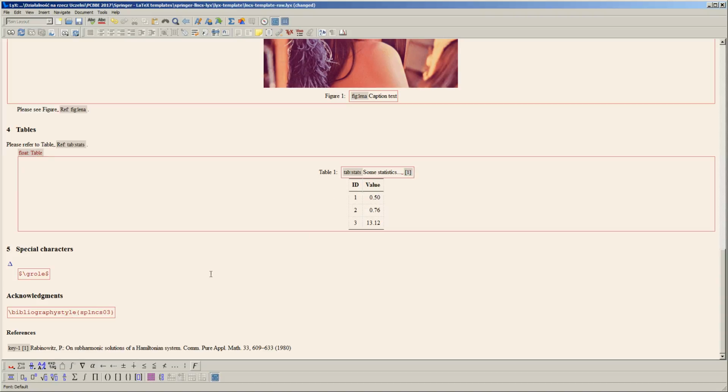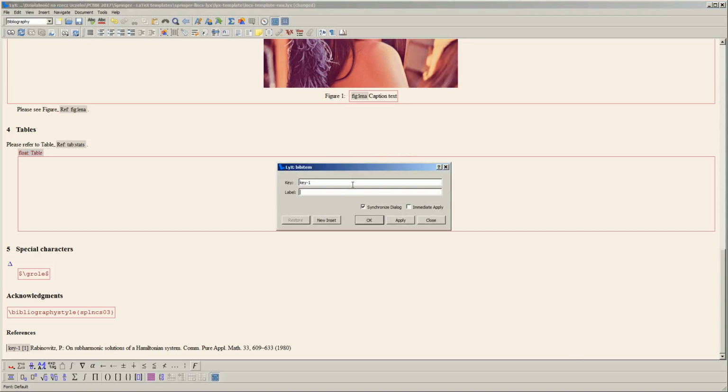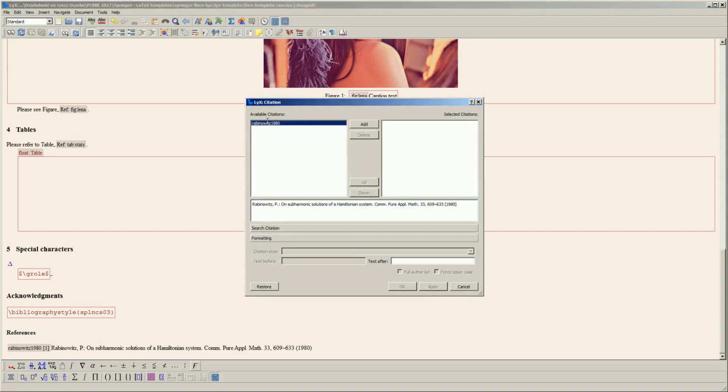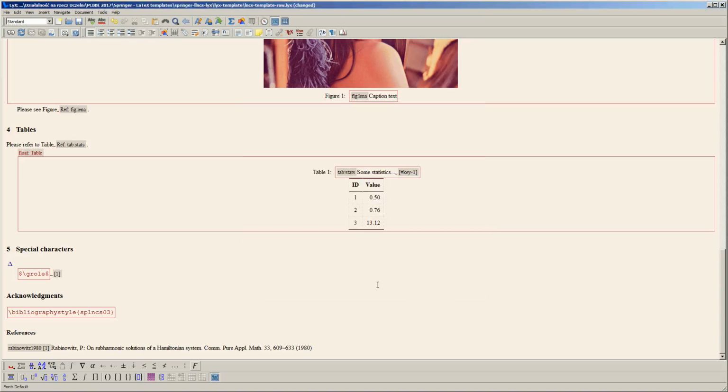But of course, it's convenient to have these reference labels, these keys, have a meaningful value. So I click on it, I can change the key, for example, to Rabinowitz 1980, for example, like this. And now, if I want to refer to it, I will see that it's in a useful, user-friendly format. So again, add. Okay.